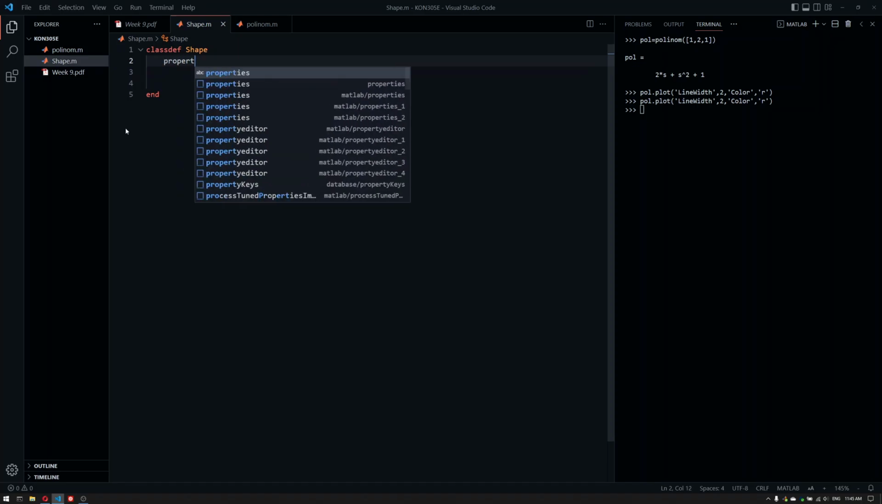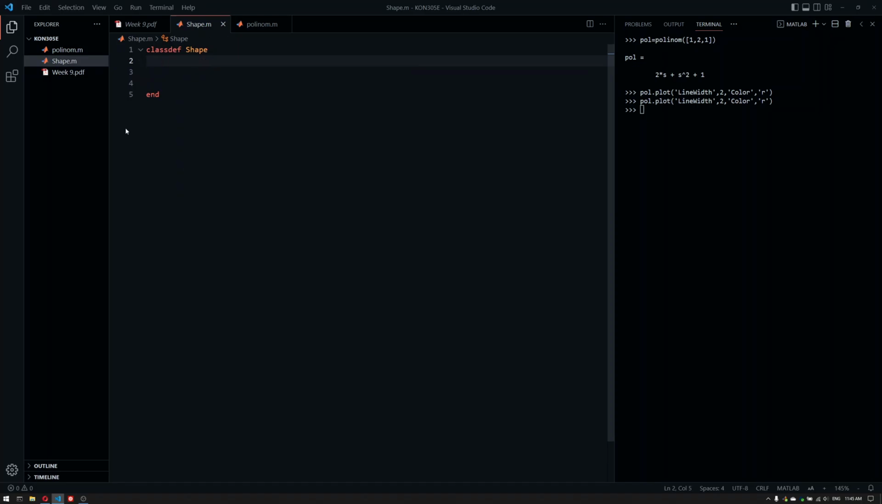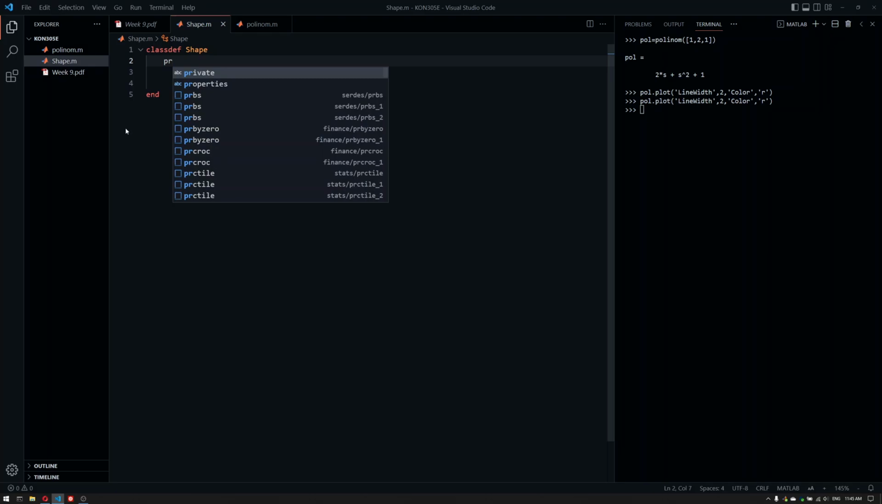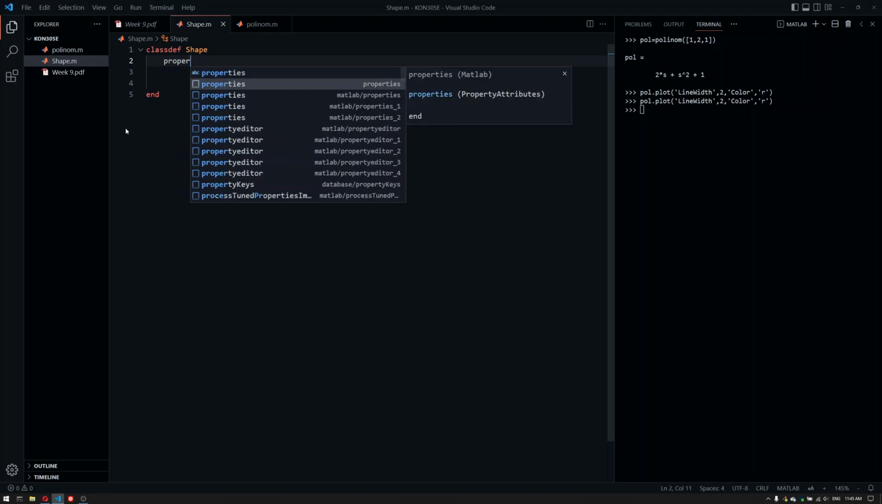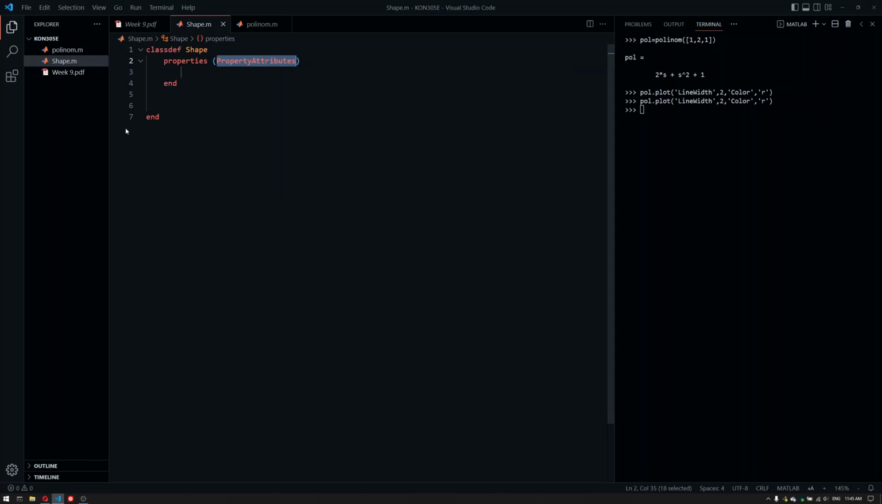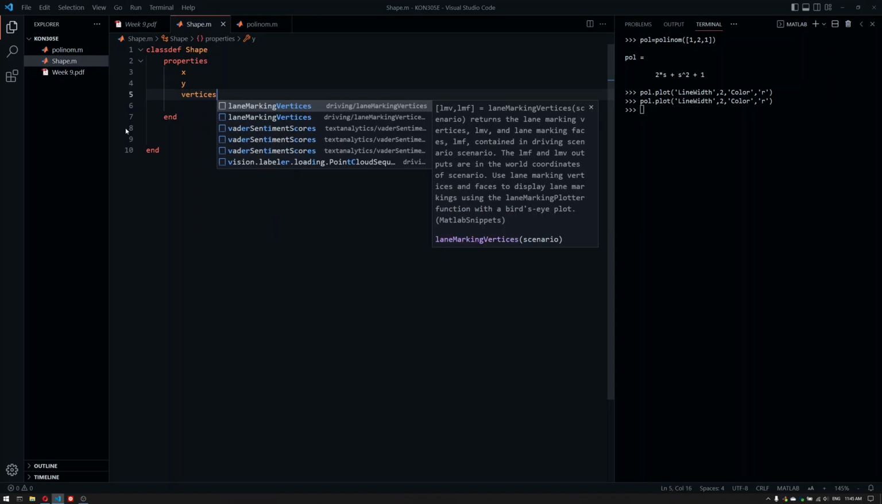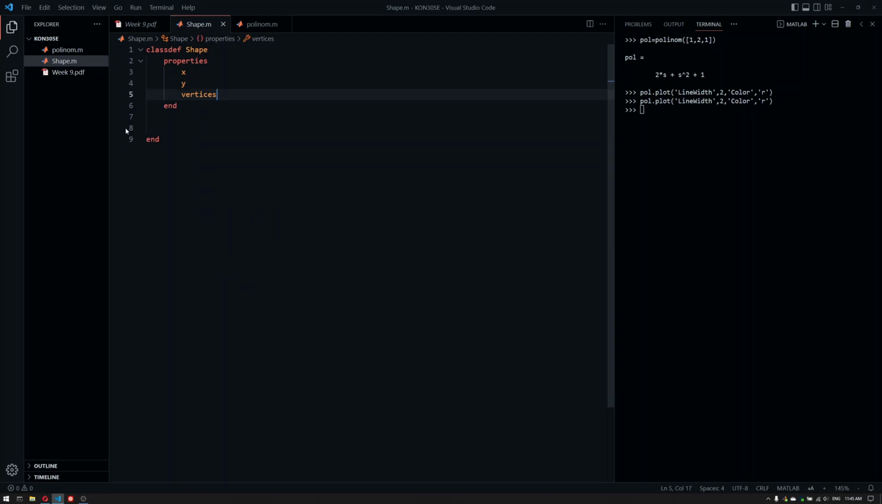So let's have properties. Yeah, it doesn't mean anything, but yeah. So let's have properties. And one of the properties is going to be x because it's a shape. It can have a position. And let's have also vertices. So we kind of have a location x, y, and we are going to have vertices.